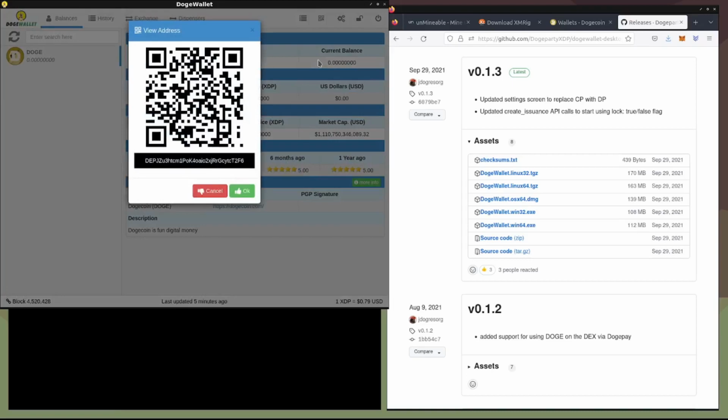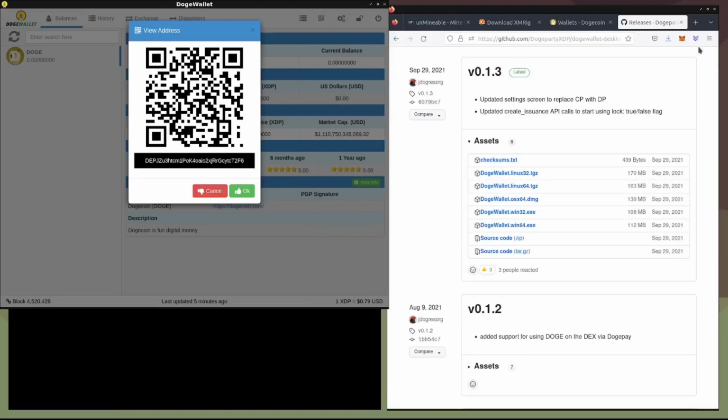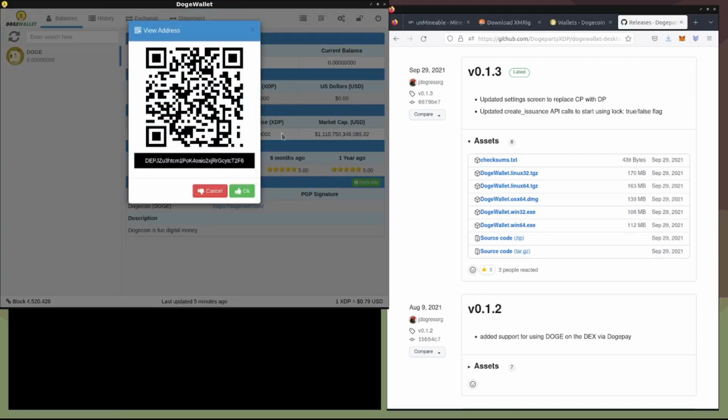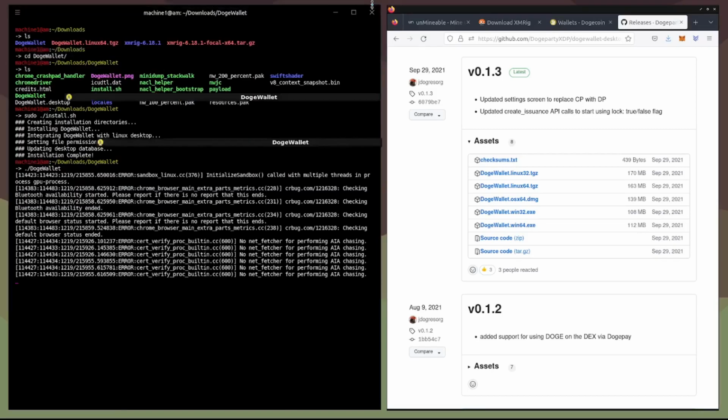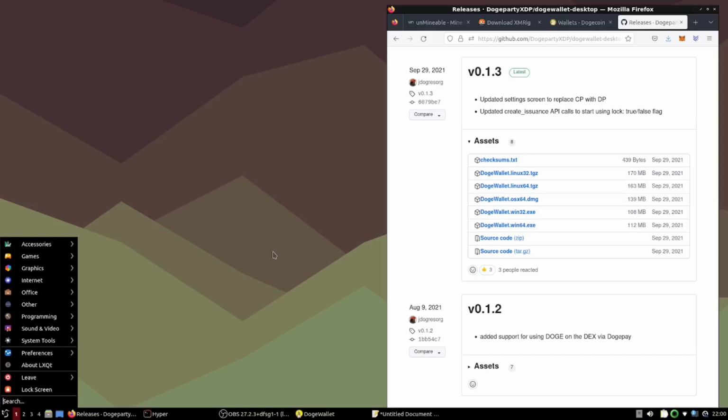All right, now that we have our wallet made and you have your seed phrase saved, we can view our address by clicking up in this top right corner, view address. And there's our Dogecoin address, and we're going to need that later. So we'll minimize this for now, and I'll open up a new instance of the terminal emulator.